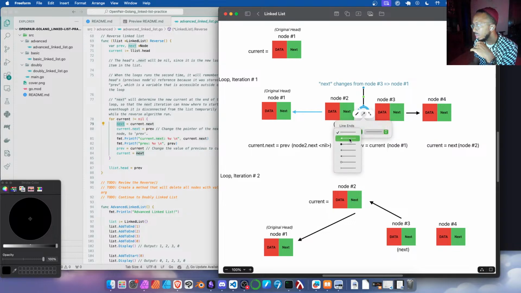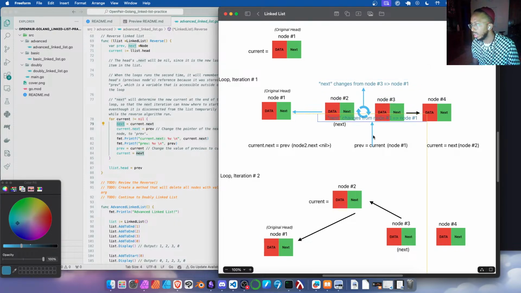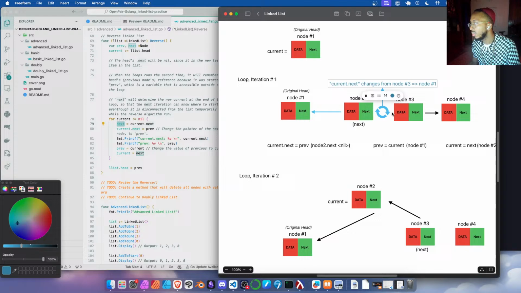Oops. I want this one. And let's also make that blue. Yeah, I like this. Okay, so here, same thing. Let's say current dot next. And let's make this size 14.